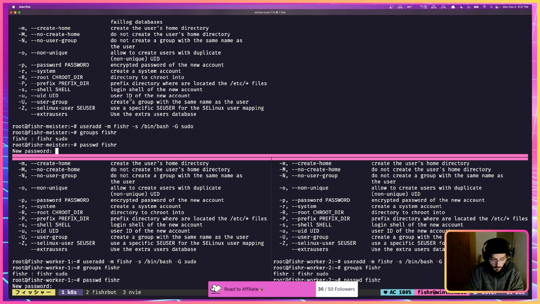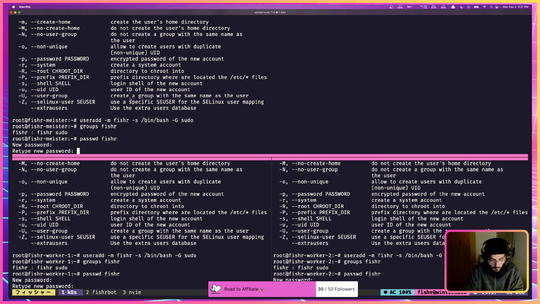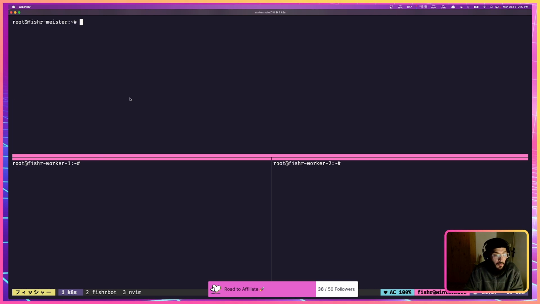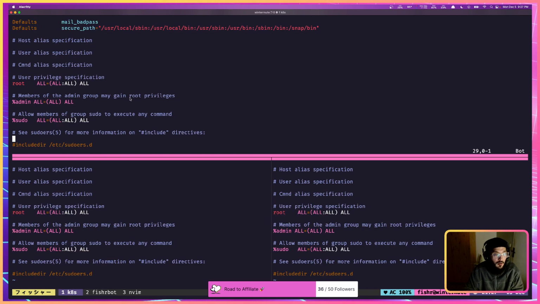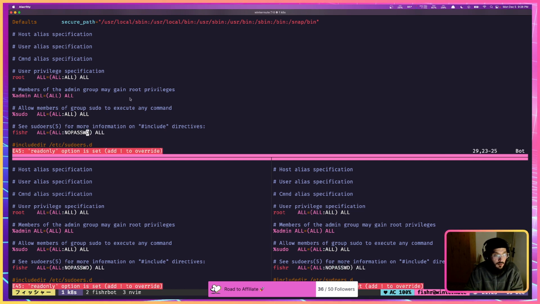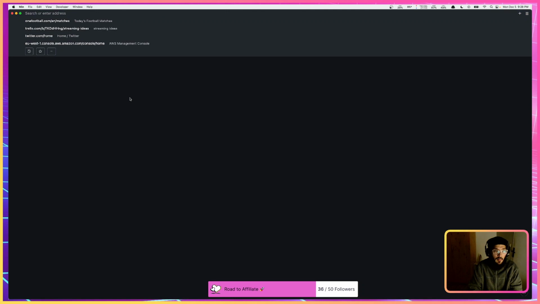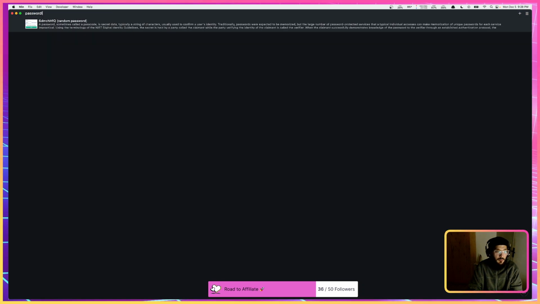And we'll do the password, fisher 123. Fisher 123. There you go. We'll also do vim /etc/sudoers. And that's going to be for user fisher. And I think it's no password, if I'm not mistaken, right? Let's see. Passwordless sudo.